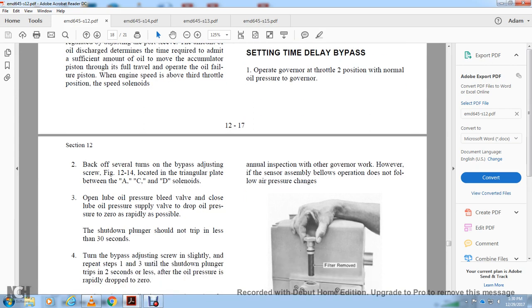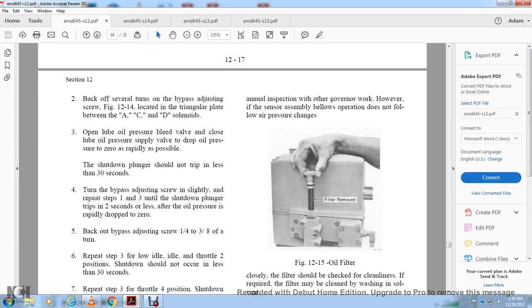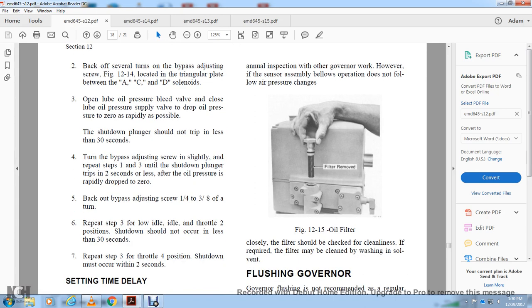Shutdown plunger. Shutdown should not trip unless for less than 30 seconds. Turn the bypass adjusting screw slightly. Repeat steps 1 and 3 until the shutdown plunger trips in less than 2 seconds after the oil pressure is rapidly dropped to 0.